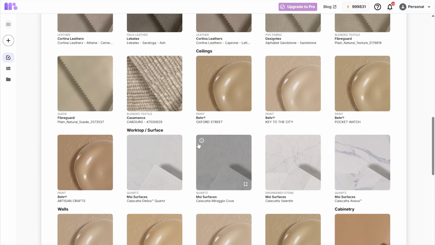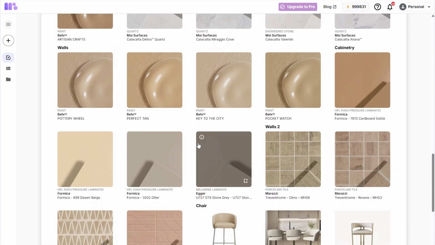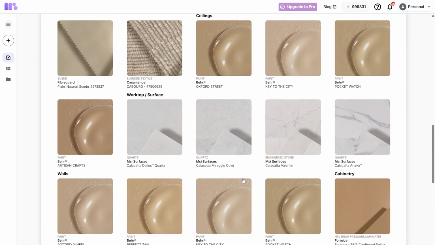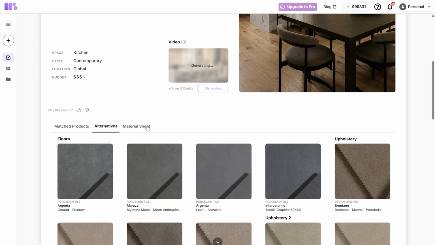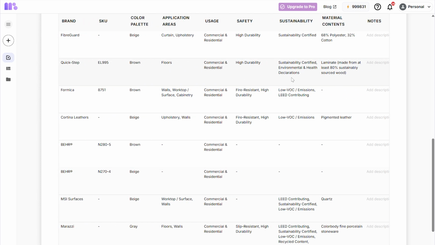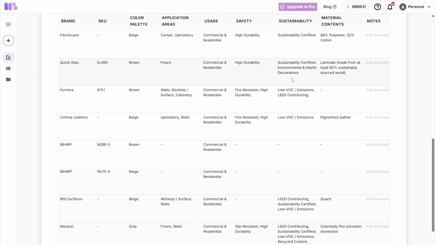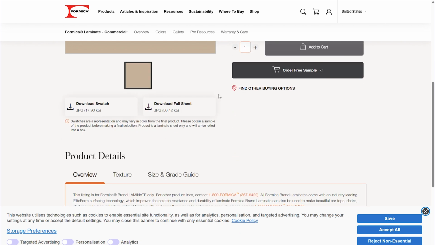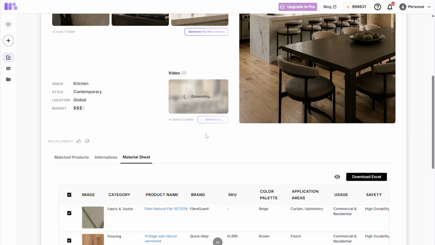So these are all the materials and products that work aesthetically and technically, as well as a variety of furniture options for us to complete this overall look. And we can go over to our material sheet, including all the product information, hyperlinks to the manufacturer's websites, and a full list of all of the criteria from application to usage, safety, sustainability criteria, and material content. We can also go and find these products by clicking on the hyperlink and going directly to the manufacturer's site.